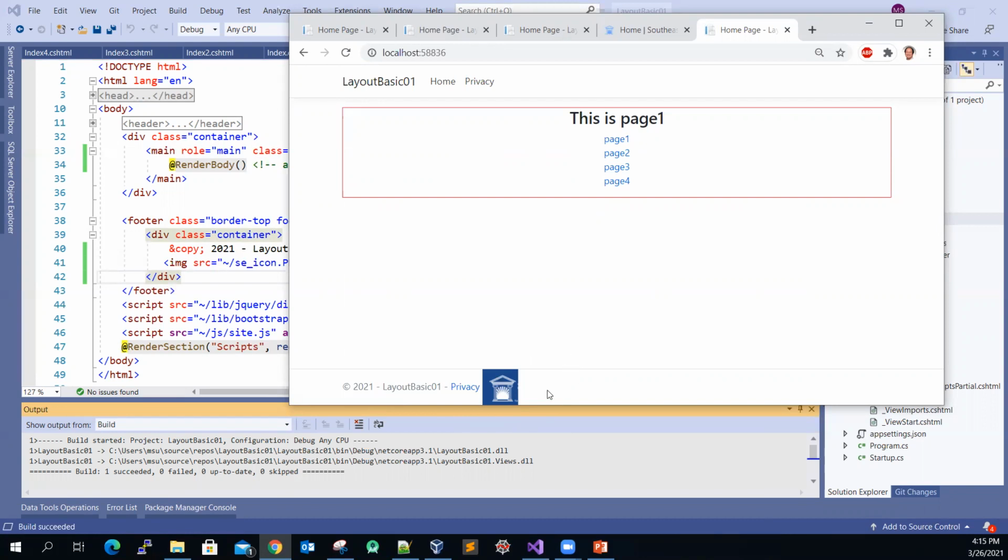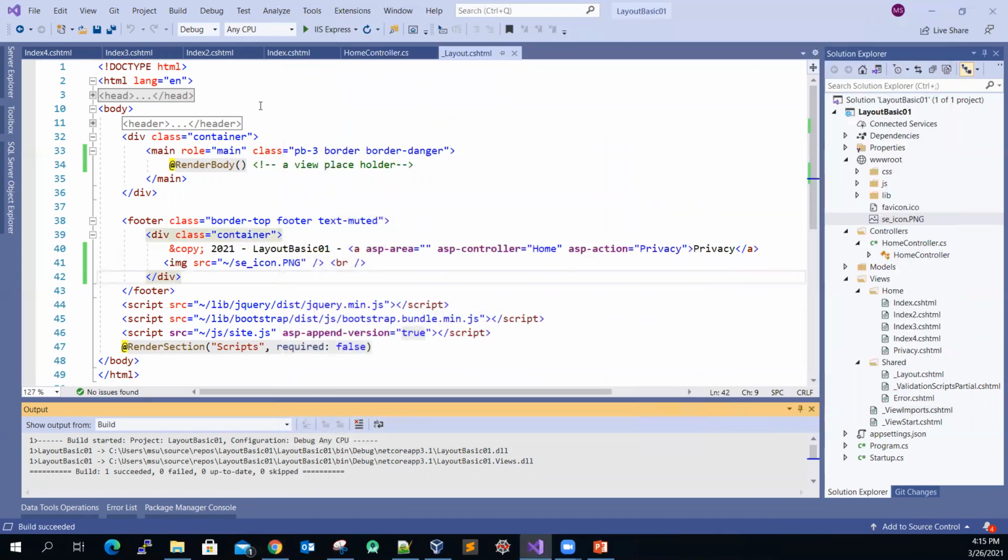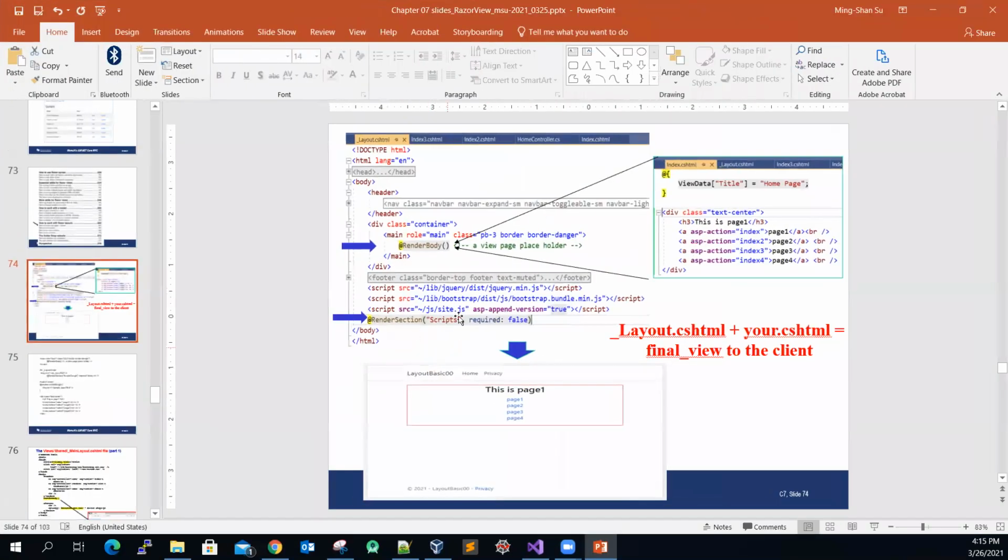And even the next day, let's say your boss decides to use another icon. Ooh, you don't need to change the icon on each individual page at all. You just change one place. So that is the idea of using this approach, the layout file.